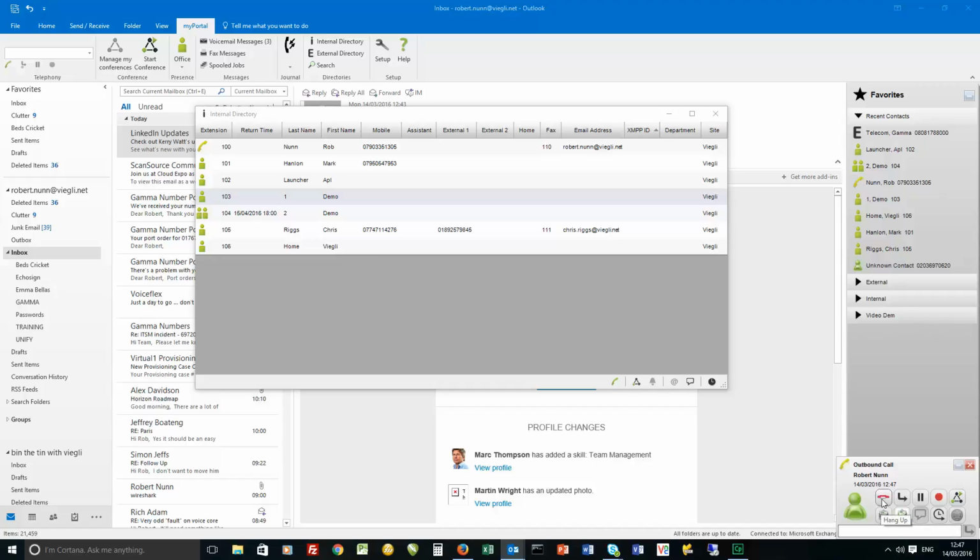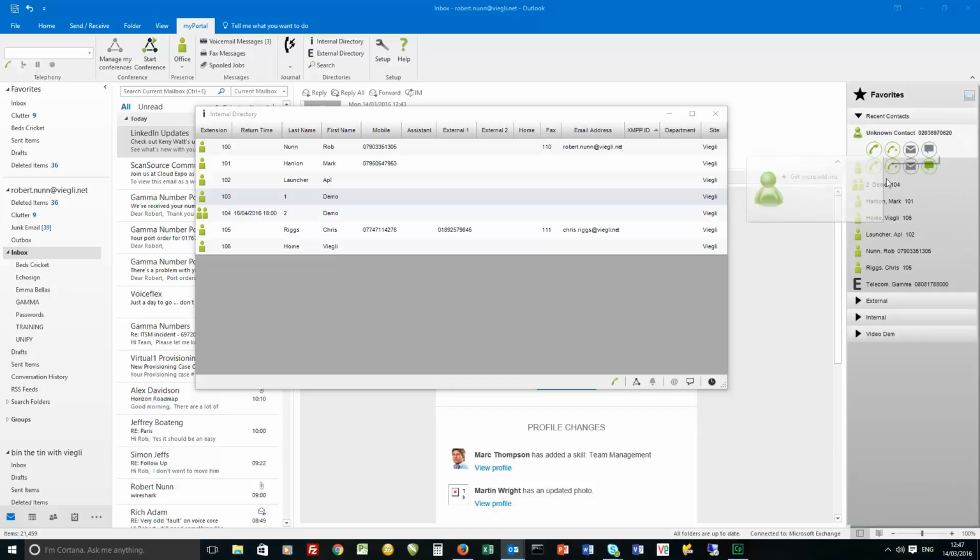My call controls are here as you'd expect, so I can hang up, I can transfer, I can hold a call, I can record a call, and so forth. And the actual call controls are covered in another quick video demonstration. But if I hang that call up now, we'll see that that call is now in my recent calls list here, sorted by name.